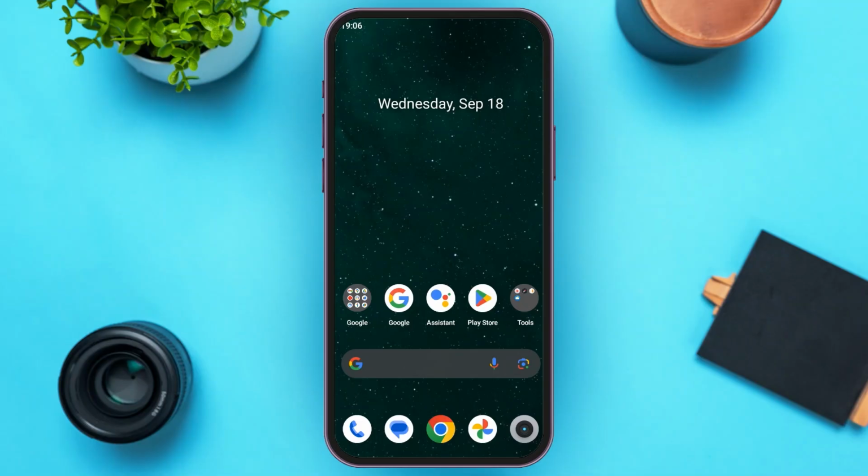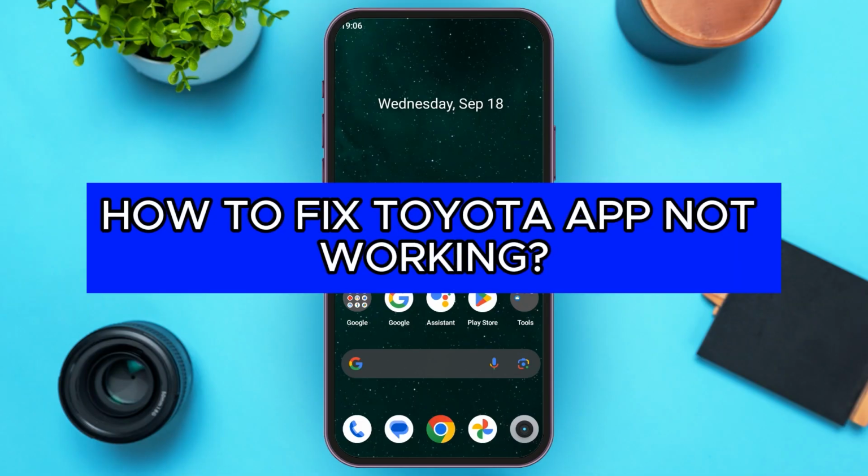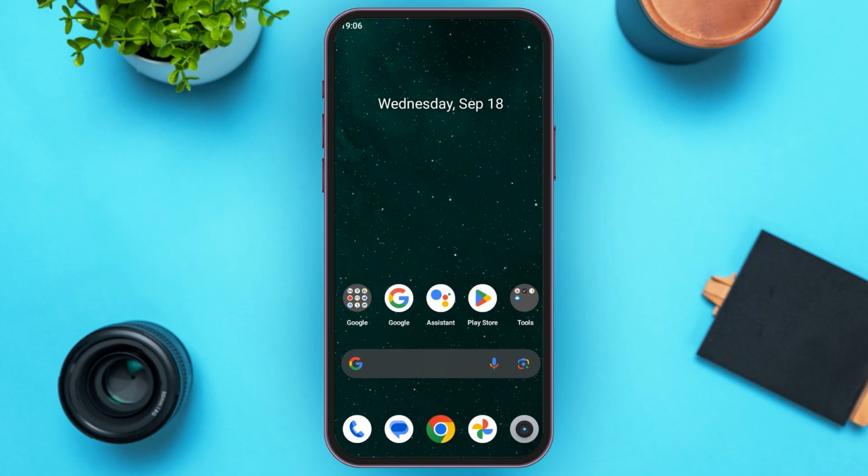In this video, I will guide you on how to fix Toyota app not working. So if your Toyota app is also not working, this video is just for you. Follow the simple steps and you'll be able to fix it. So if your Toyota application is not working, it might be because of two reasons. Either your application is not updated properly or you haven't cleared the cache of your application.